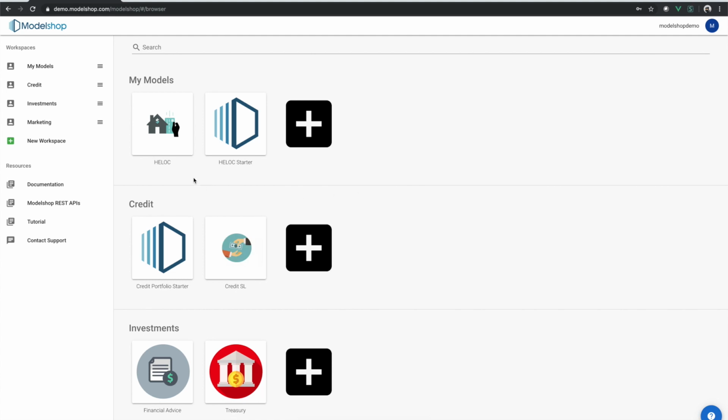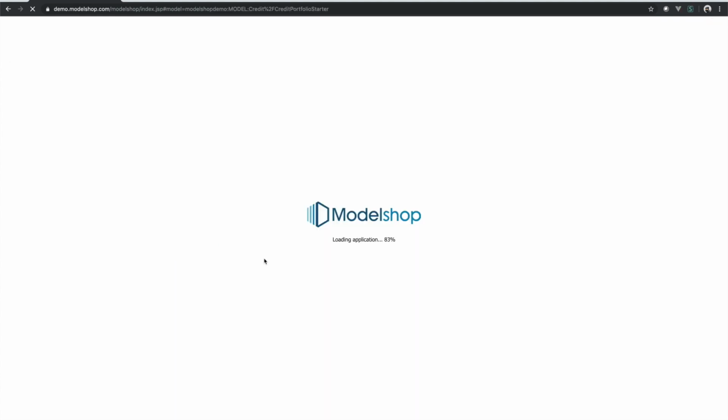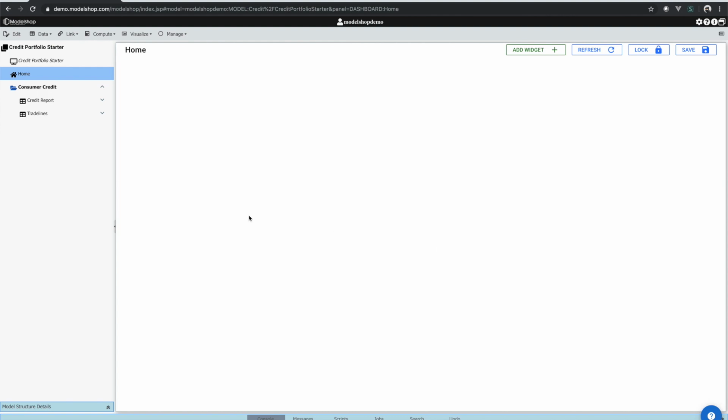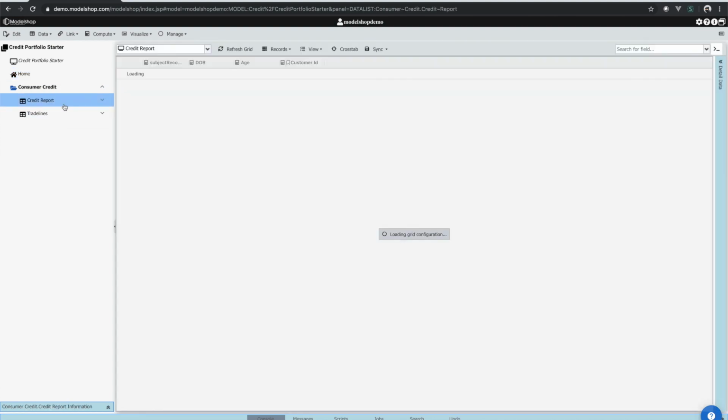What we're going to do today is build a model that is meant to refinance student loans. So we're going to start pretty much from scratch first. And the only thing I've done so far is I've seeded this model with some consumer credit information, some credit reports, which are obviously very important to making lending decisions. So let's actually take a look at that first.